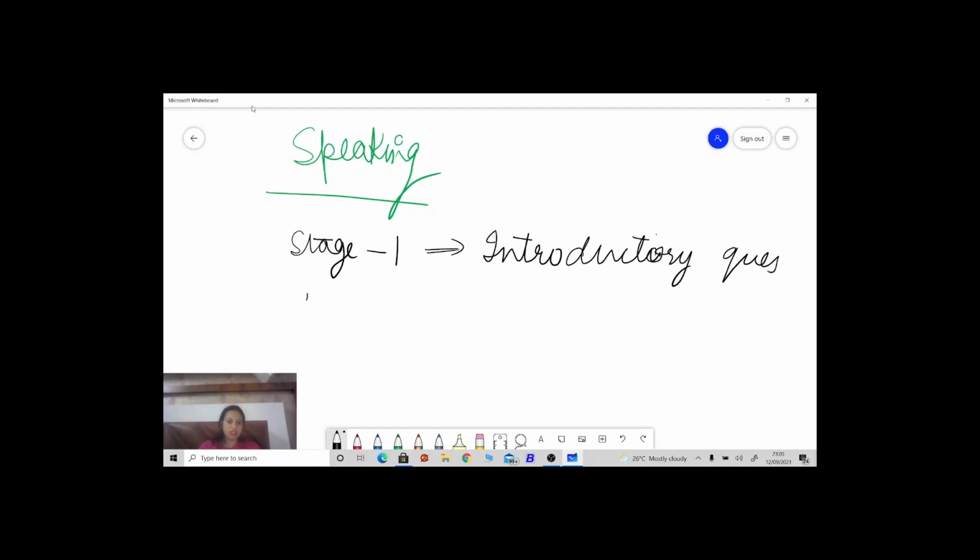Next stage is stage number two. There is your cue card. They may ask you like two to four type of introductory questions, and they will be asking you a cue card. One cue card. They will be giving you one statement for the cue card. And you can think over that topic for 1 minute. And you need to speak over that topic for 2 minutes. 2 minutes speaking. Okay.